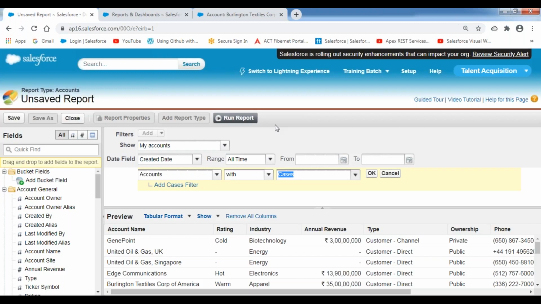Sometimes you can raise a question, sir, I want only those customers who haven't raised any cases. At that time, you can select the option without. That's it, simple concept. All the options are readymade and available in Salesforce. That's why most customers prefer Salesforce implementations. Configuration is very, very simple. You just have to be aware of the navigation. That's it. How to use what options are available.